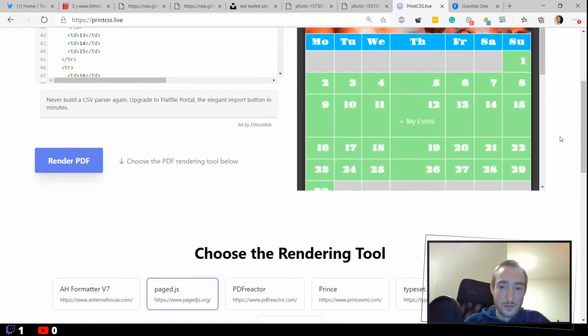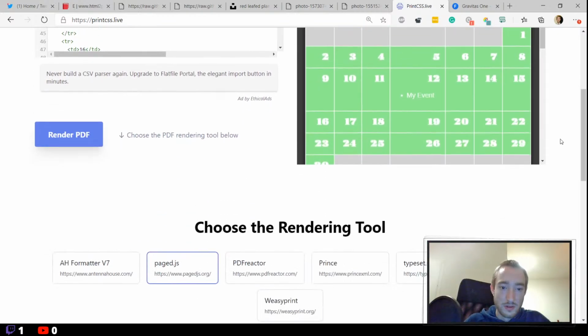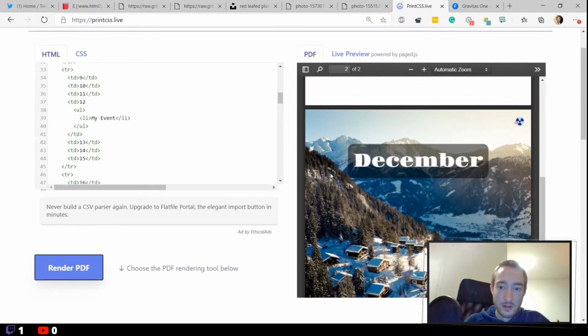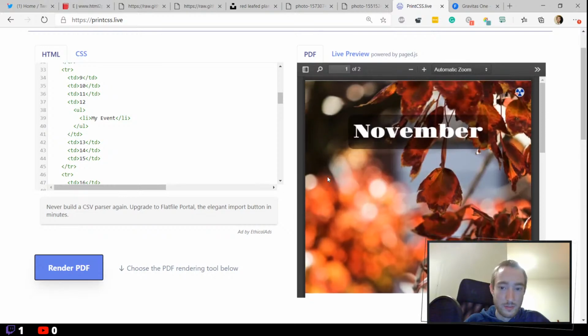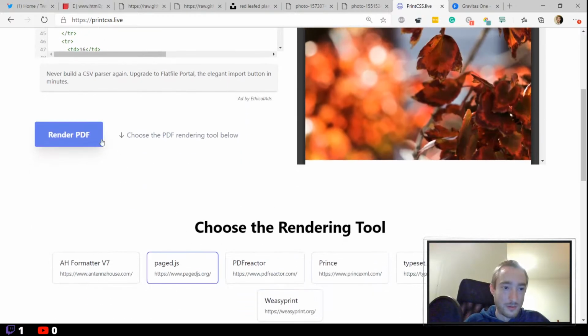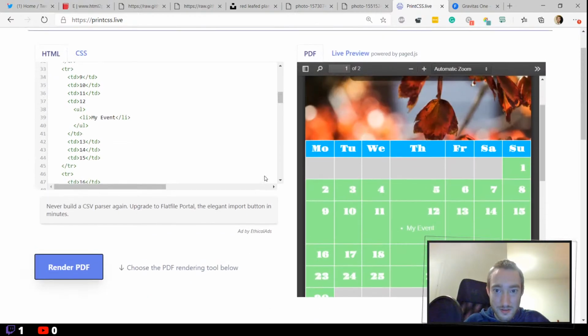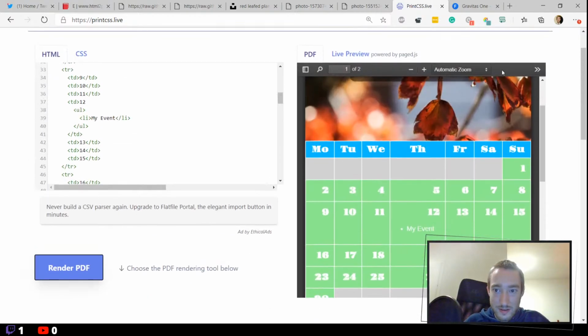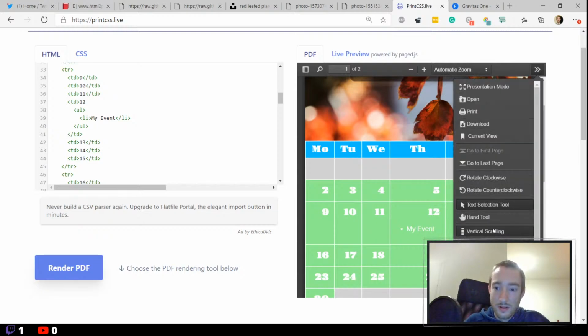and we optimized, or we wrote the code with or for Page.js, so in the different rendering tools it will look differently. So when we go again for PDF Reactor, you see our tables are missing, but we will not worry about that today. Good, so in this way you can design your calendar.